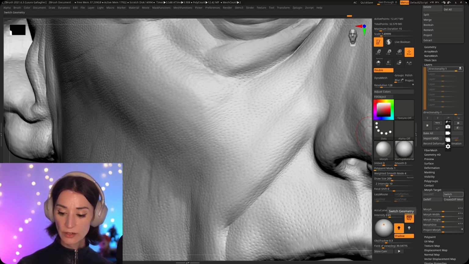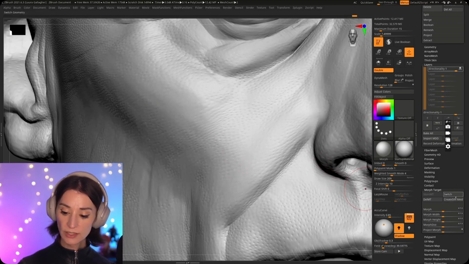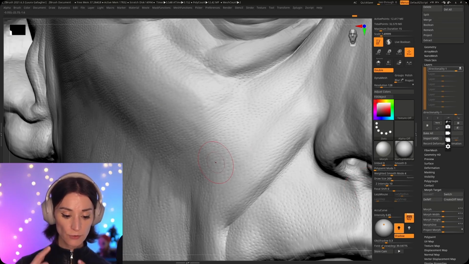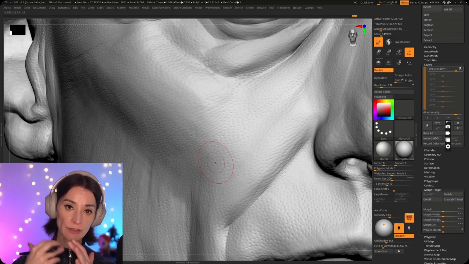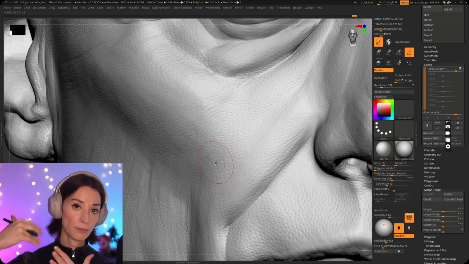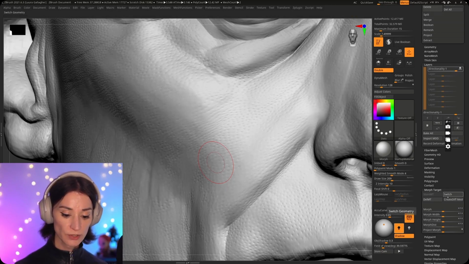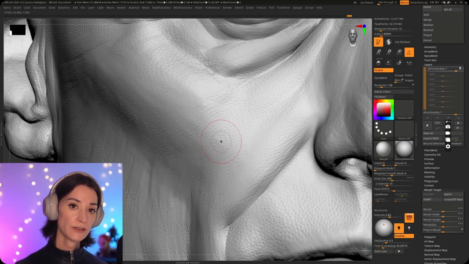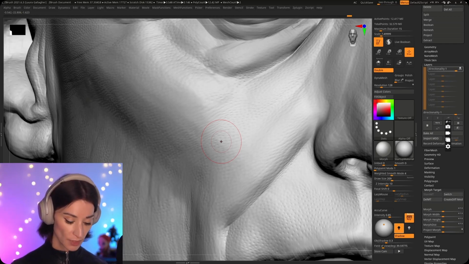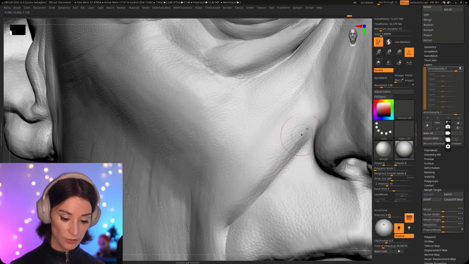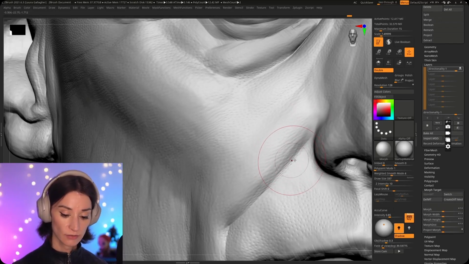You go into morph target here and you simply do a switch. And when you do a switch, it will simply switch back and forth between the mesh that you currently have and the version of the mesh that has been stored within the morph target. So I'll do a switch. And now all these little pores I have added have all disappeared. Let's use our morph brush and let's bring them back now.